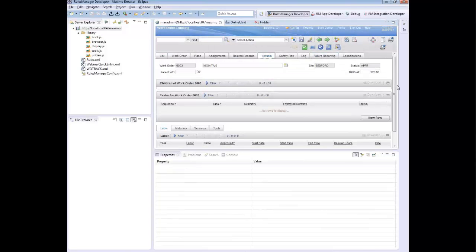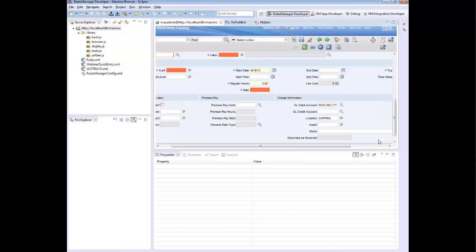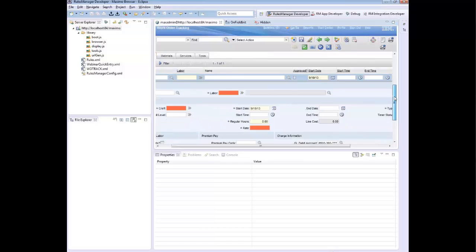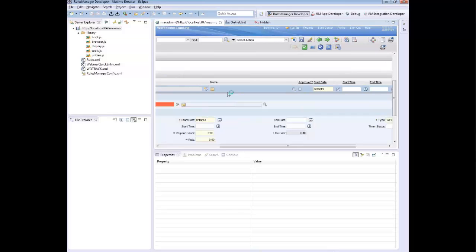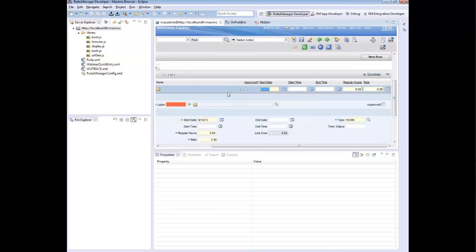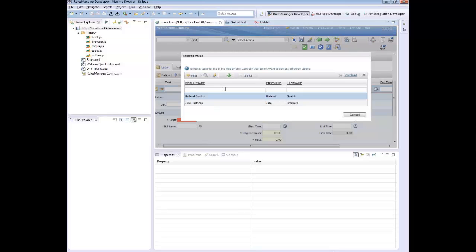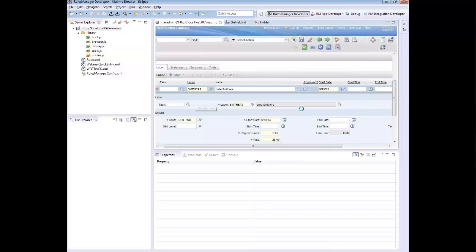So now when I create a new row here, the field is now editable, and if I type ball, it fills in Allen ball. Clear it out, it clears it out. When I type Smith without completing it entirely, I know I'm moving fairly quickly, I get my value list that displays the two possible solutions for Smith, Roland Smith and Julie Smithers. I'll choose Julie Smithers. It populates the data.